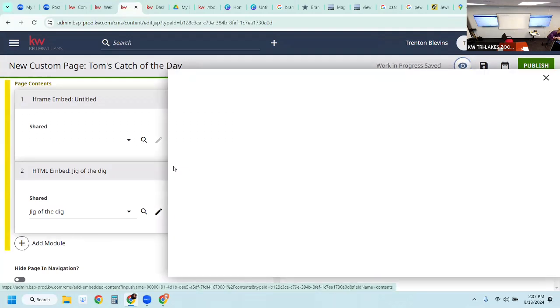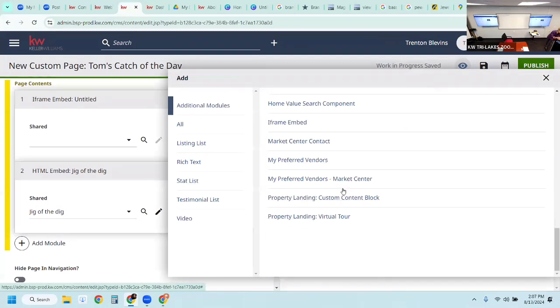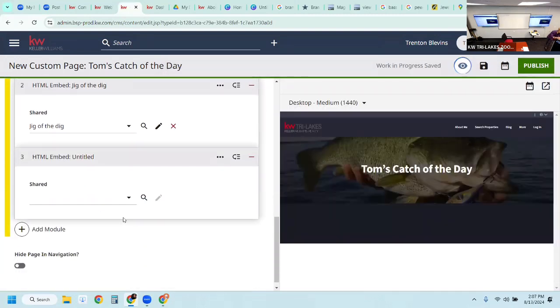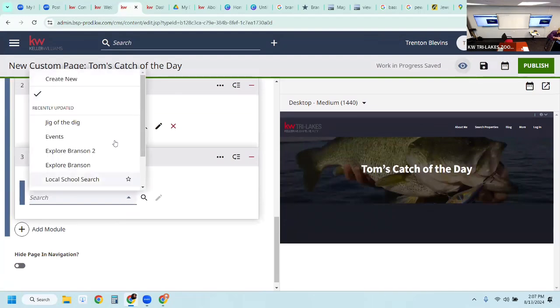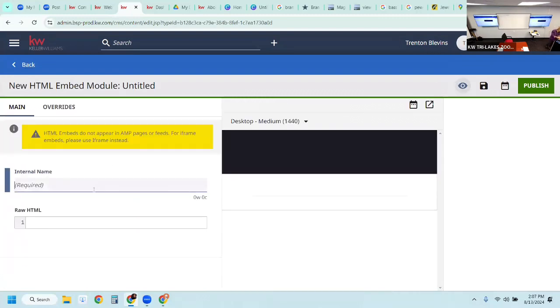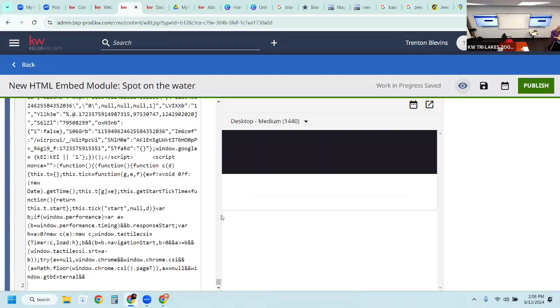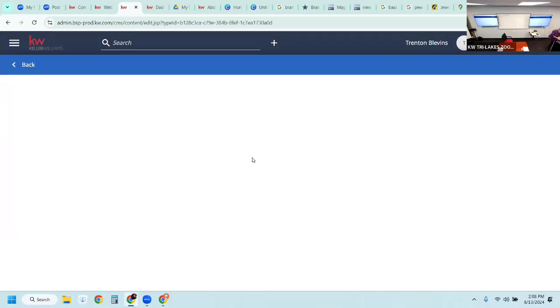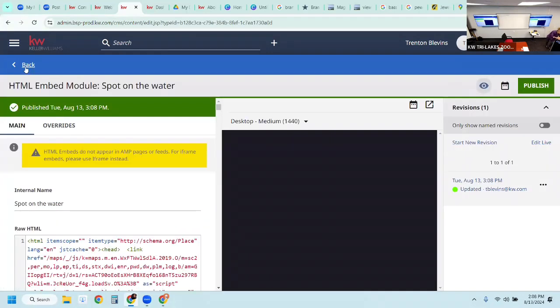So we're going to go back to our page we're creating, add a module, and go down to HTML embed. Drop down again for the HTML embed and hit create new. We're going to call this Spot on the Water. And we're going to copy and paste that HTML code. Go ahead and hit publish. And we're going to return back.